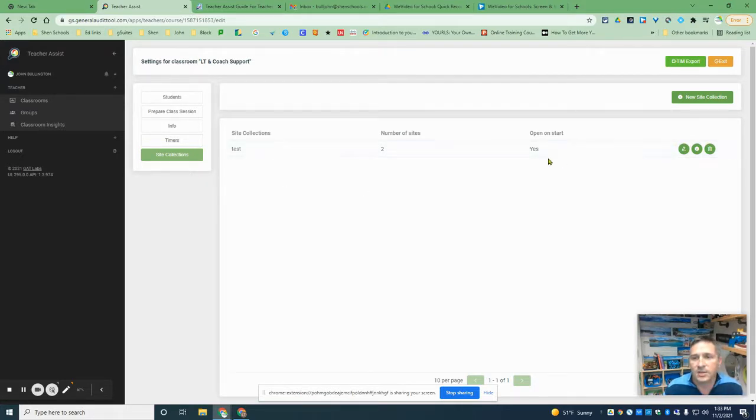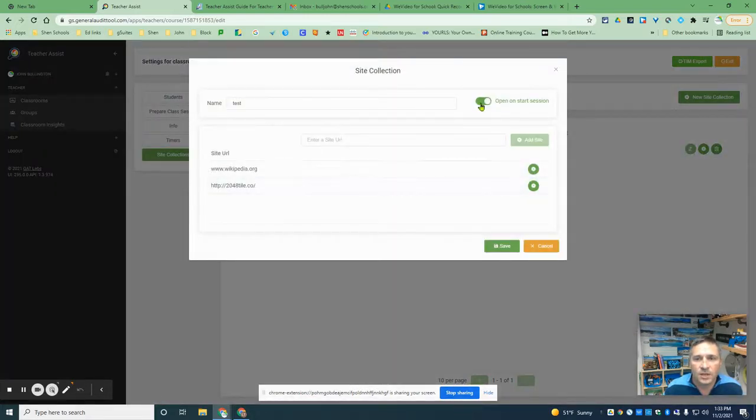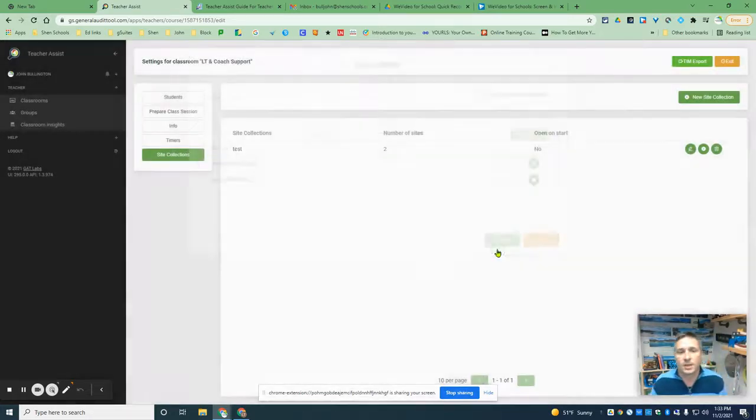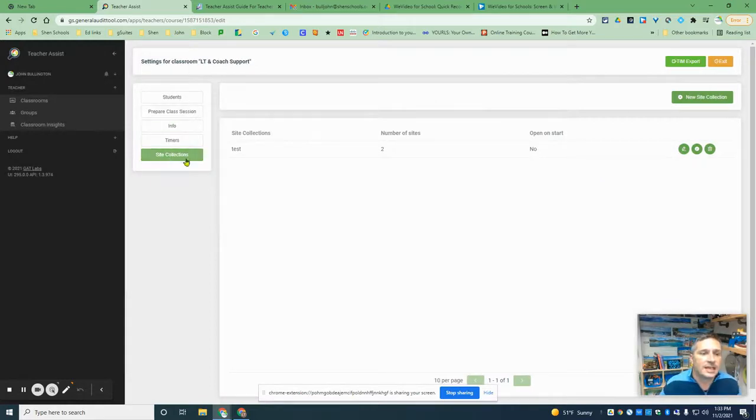You can also set it so that the session will automatically start up for students when they go in. We should uncheck that if we want to leave these stored and only push them when we're interested in doing that. Okay, so that's site collections.